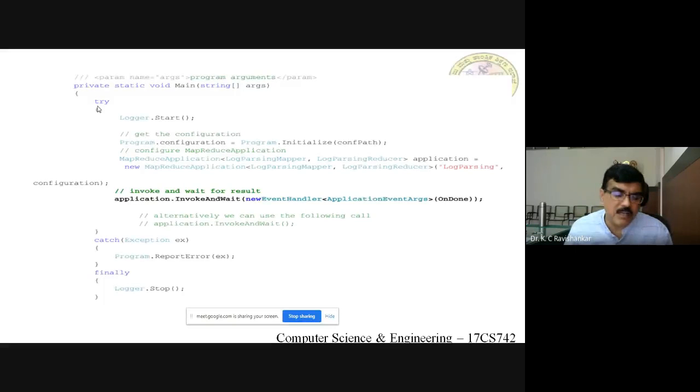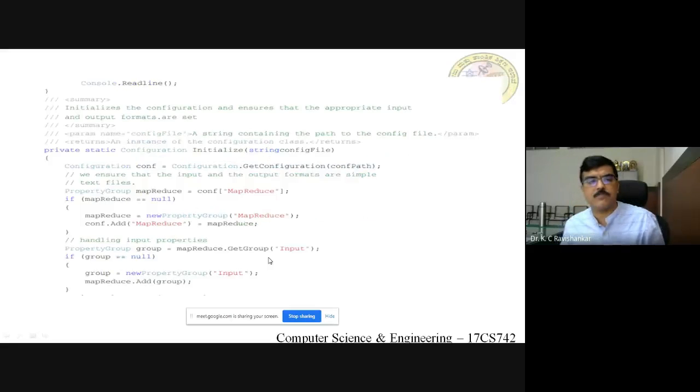Suppose you have some error, you need to report that error and do proper remedial action for that, and then finally you need to stop the logger. So in the main program, it is calling the mapper function, a parsing mapper as well as a parsing reducer, and for multiple data and multiple executors, you need to coordinate the execution, and then finally, if there is no problem, you can stop it. Otherwise, if there is a problem, you report the error, and then you can take suitable action for that.